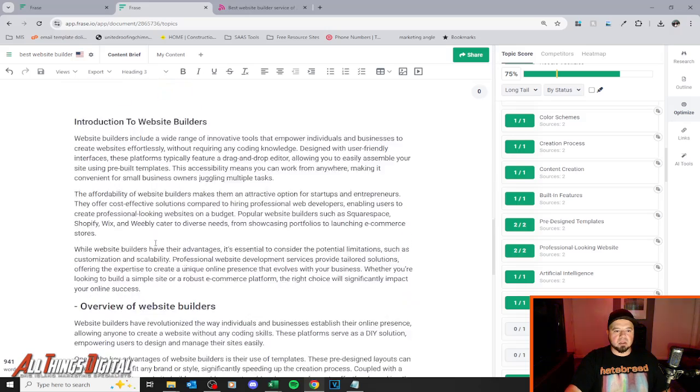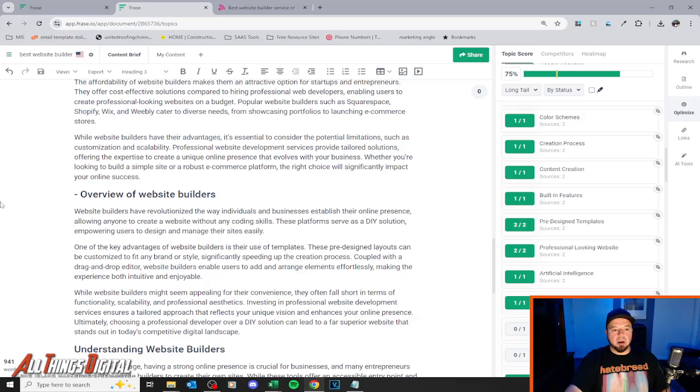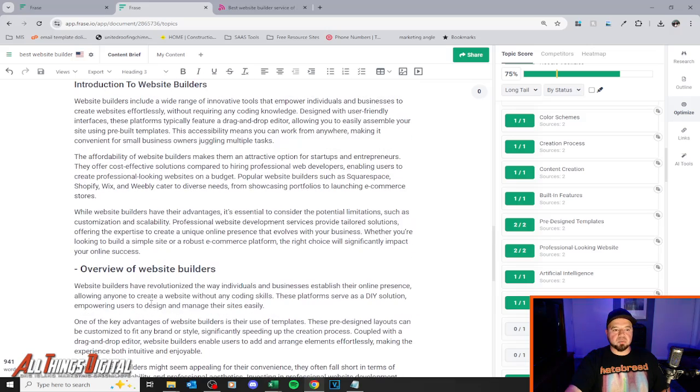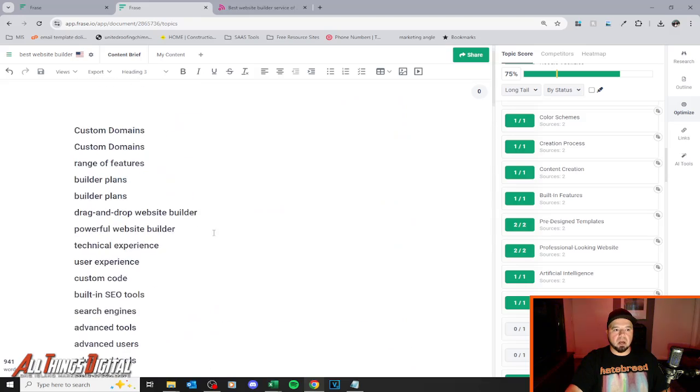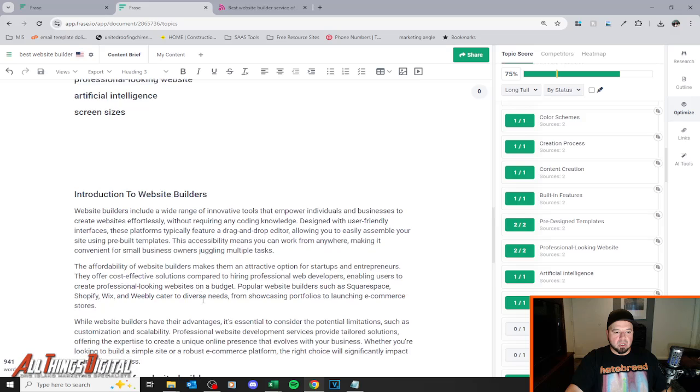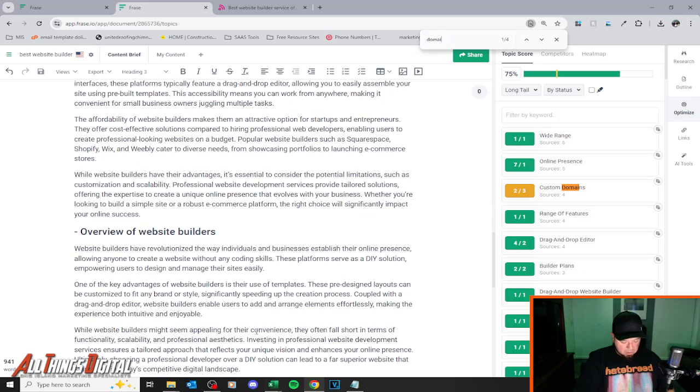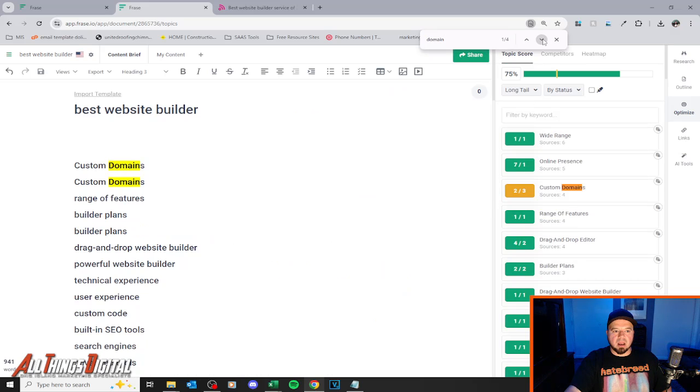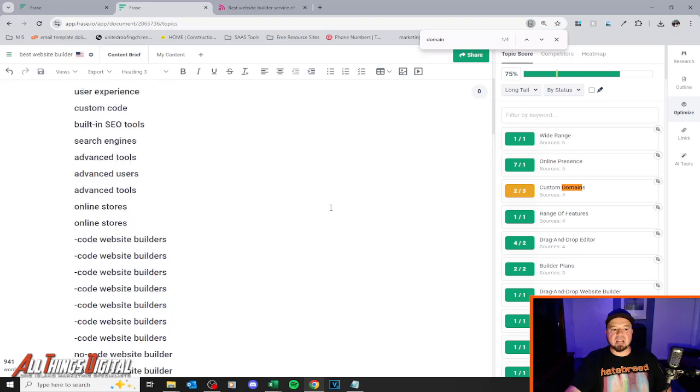Okay, so the affordability of website builders make some attractive options for startups and entrepreneurs. They offer cost-effective solutions. And again, I just will put those keywords throughout the content where it makes sense. Custom domains. So I'm going to do a Control F, DOMAIN, and I'm going to find domains in there. Okay, domains is actually not even in there.